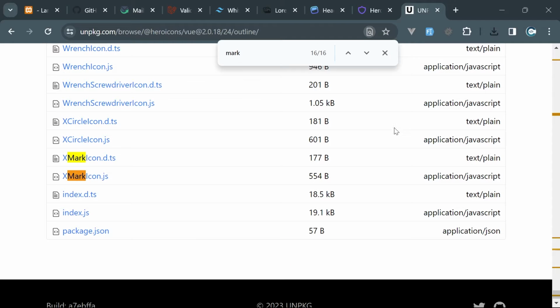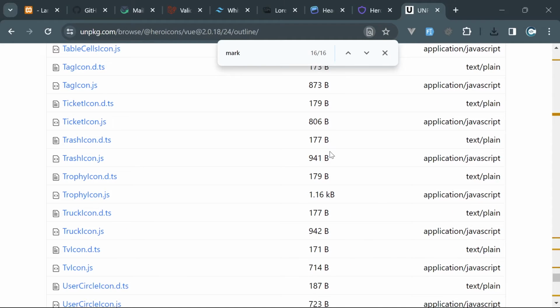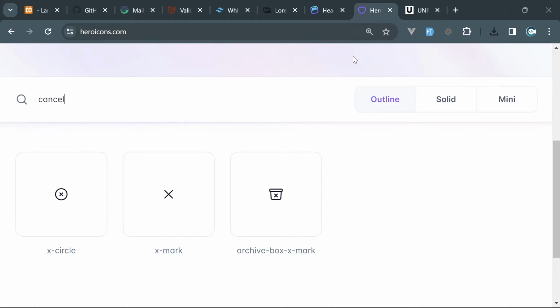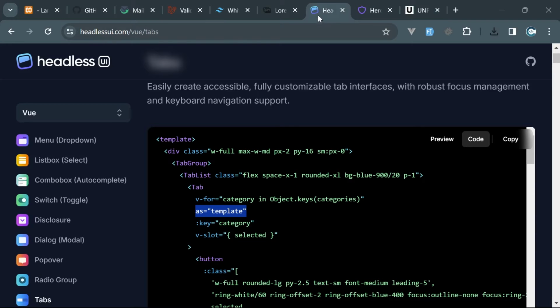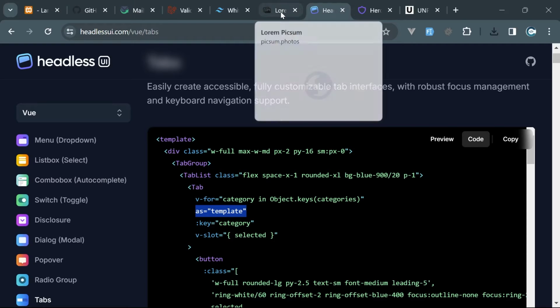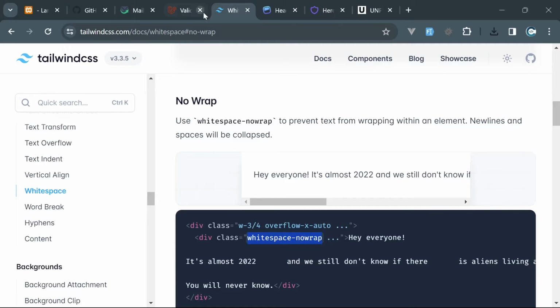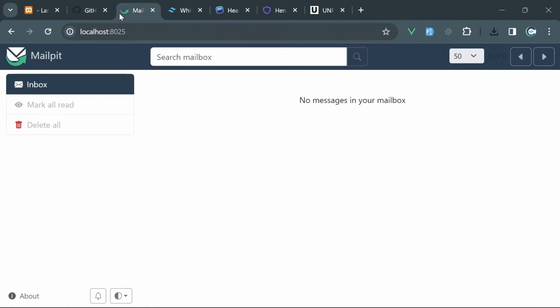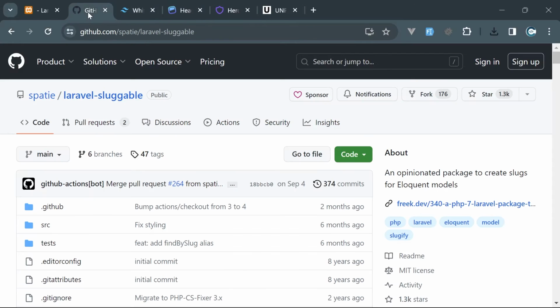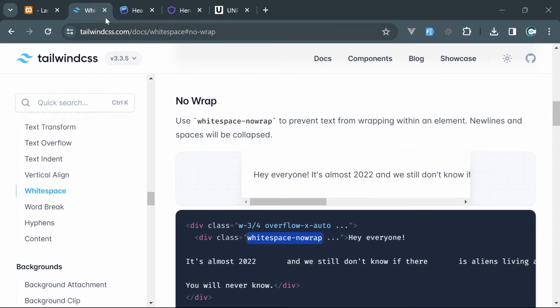I'm going to close this one. I can leave this one because I might need the actual names of the Hero Icons. I'm going to leave this one as well. Headless UI. Let's leave it. Let's close this one. I need this, and I'm going to close this one as well. And this one as well. And this one as well.